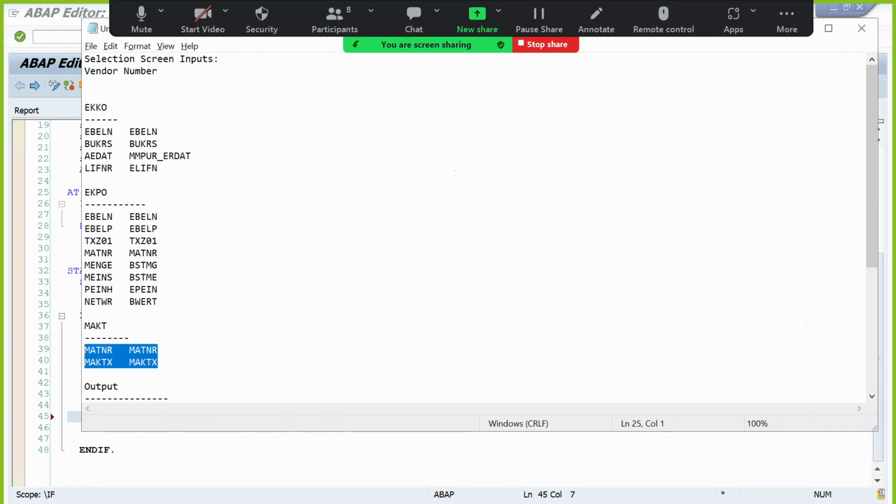Material text, right? From which table? MAKT table. What is the common field for the material text? To select the material text, what is the field we have? Material number, right? Where does that material number exist? In the EKPO table, right? Is it a primary key in EKPO? It's not a primary key in EKPO. There is a chance of multiple materials for different purchase orders. There might be 1,000 purchase orders created for the same material in the last 5 years, right? Yes or no?